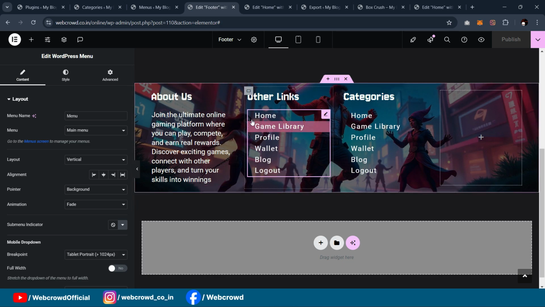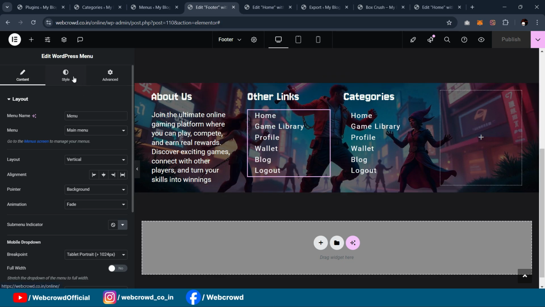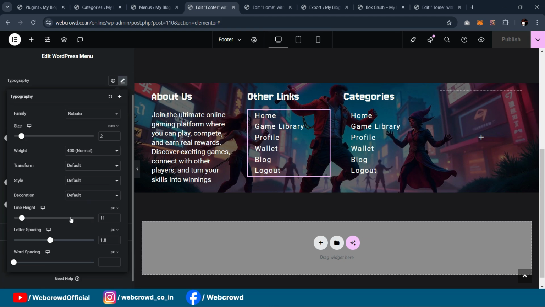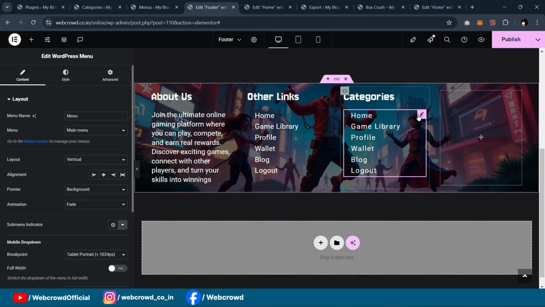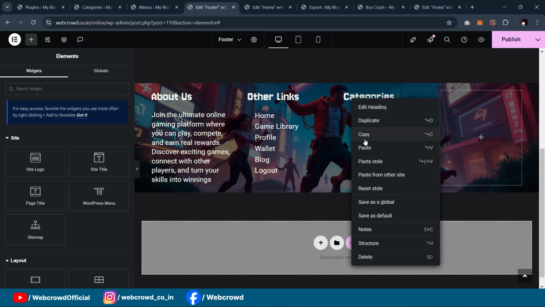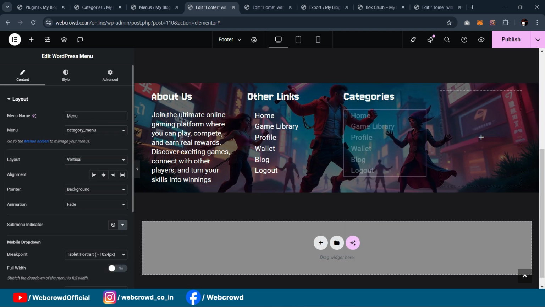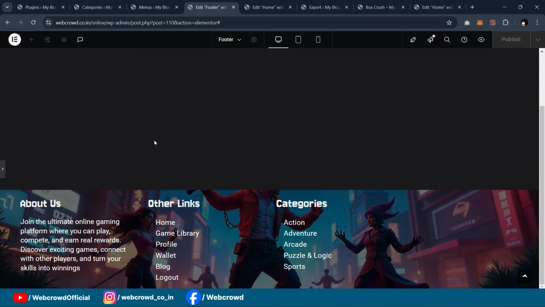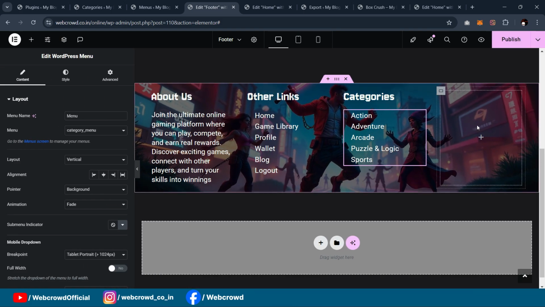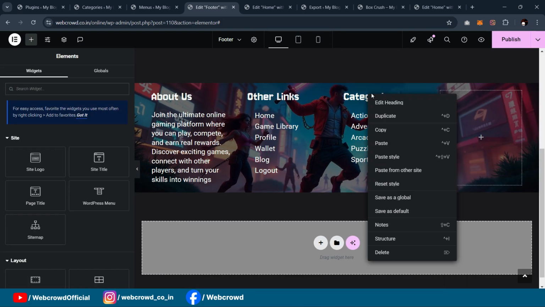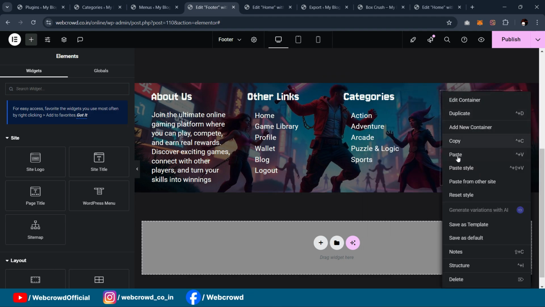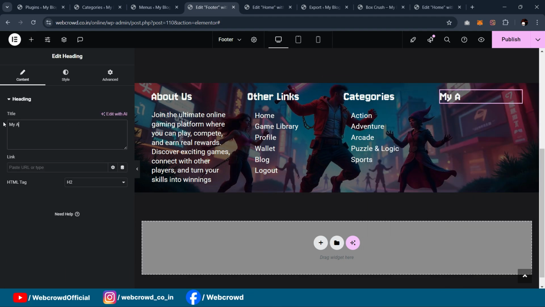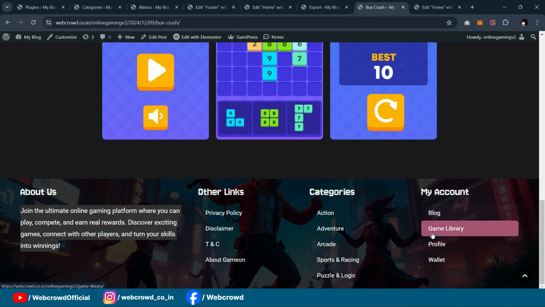Also there is a lot of word spacing in between the words, so let's reduce it first, which is the letter spacing. From here select the category menu. Okay, in the last we have my account. In my account we have to show blog, game library, profile and wallet.